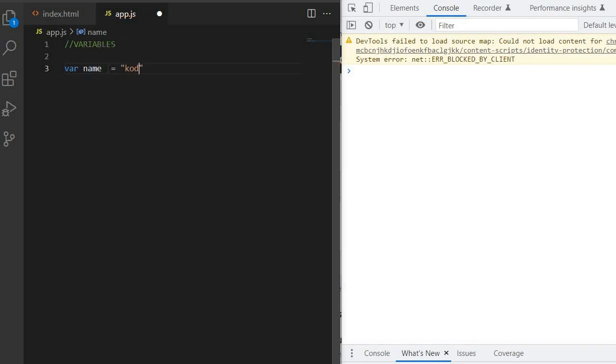which is Coding 101. So what we've essentially done is declare a variable using this keyword over here called var, and that variable is named channel name. So that is the name of this variable.